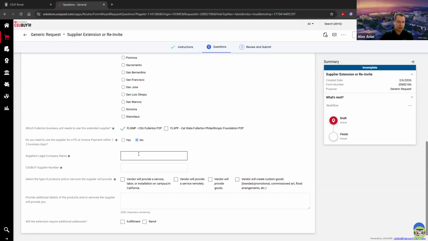Supplier legal company name: you would fill out which supplier you are trying to extend to. So earlier in that example I was giving, it was 10,000 degrees. So you would just type their name in.